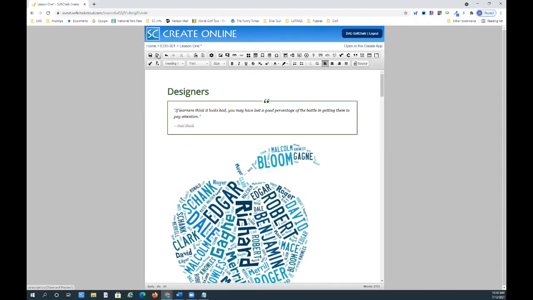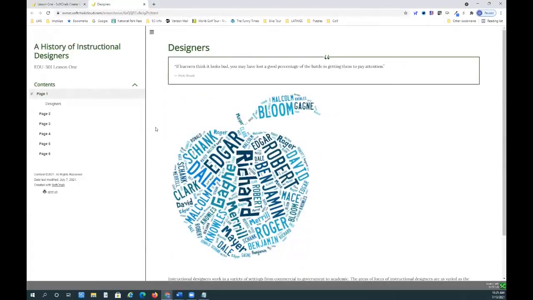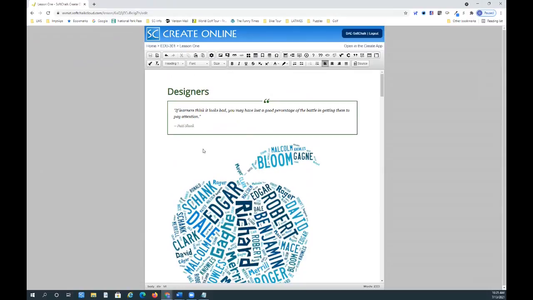And let's preview this again. Notice the little star up here lets me know that my lesson has changed without it being saved. When I click on preview, it not only shows me what the current lesson looks like, but it saves what I have done. Now, this is called the vertical layout. And what it does is it puts the title and the subtitle in a sidebar and then shows me all of my content. I'll close this, come back into SoftChalk Create.